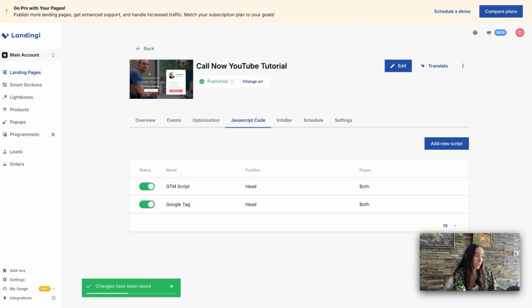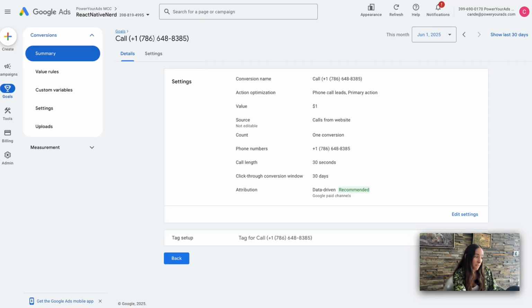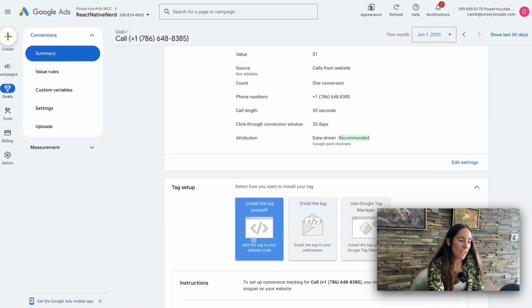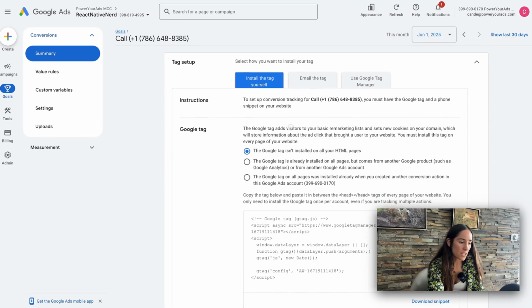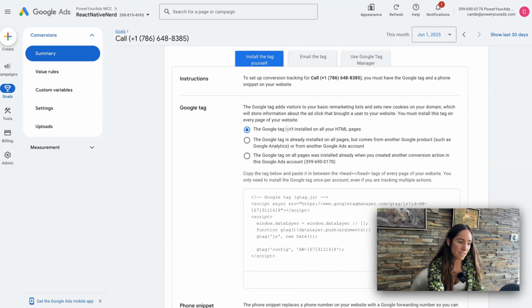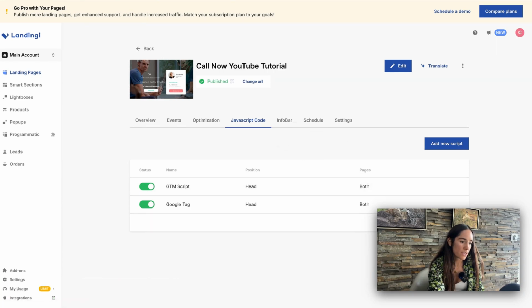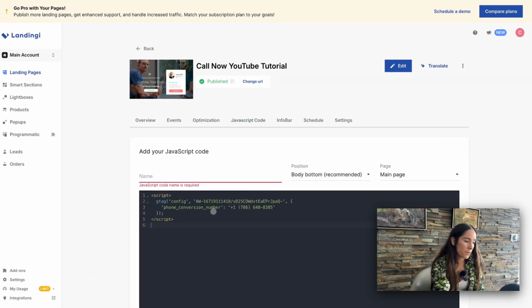And then the next thing I wanna do now is actually add the tag for this specific call. So I'm gonna click tag setup, and you will notice different options. So I already have the Google tag, so I don't have to add it again. And basically what I really need is just a specific script. So I can copy this script, then go back to here, add new snippet of code.